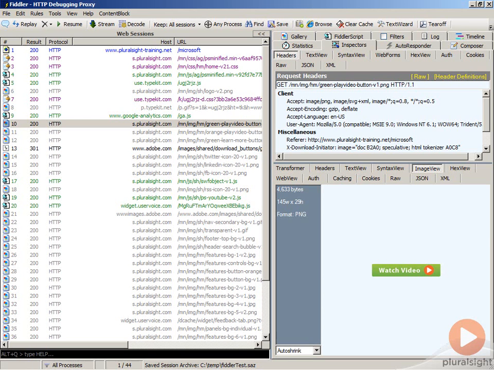So again, this is just a basic view. This is probably how you'll use Fiddler 75–80% of the time. Just a very basic come in, do a capture, look at some of the requests coming back and forth, and move from there.